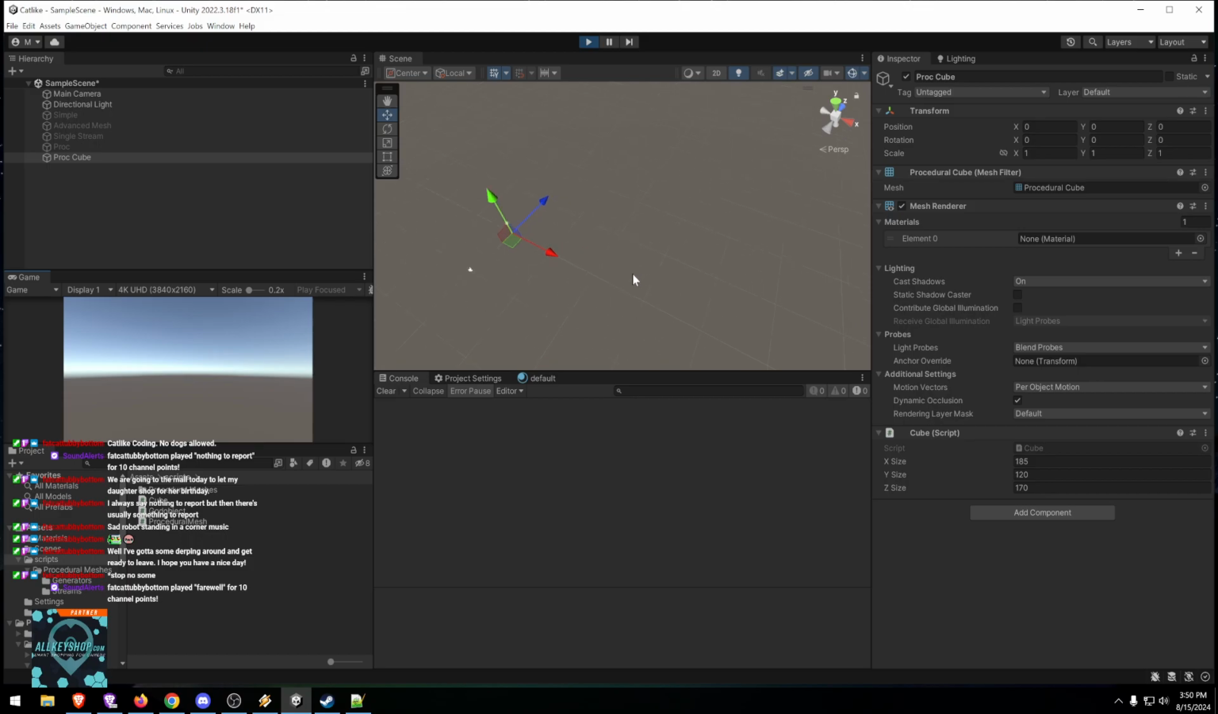What is going on? It's laggy. Oh, this is extremely laggy now. Waiting a single frame? No such luck. Look at this lag. Clearly this is not optimized code.